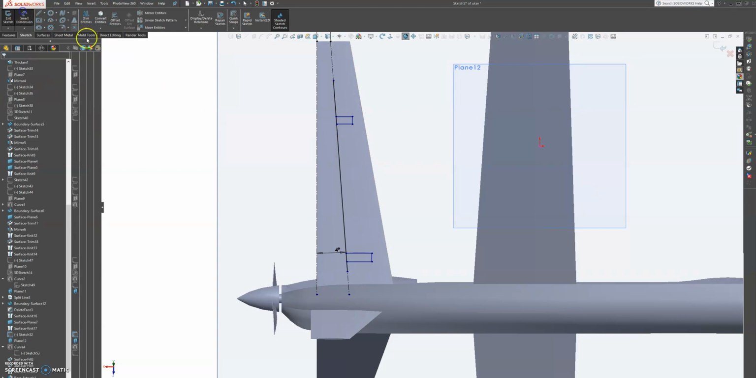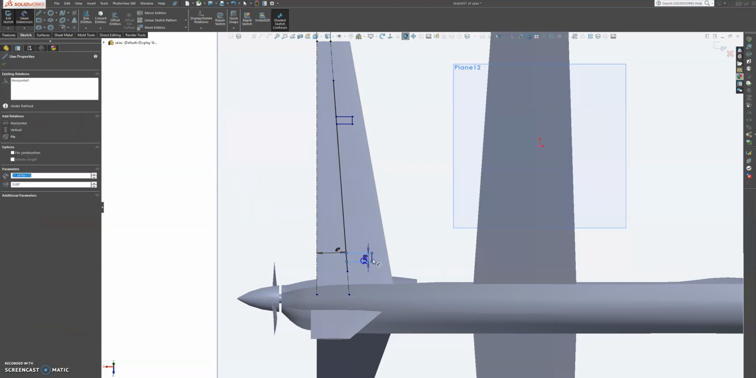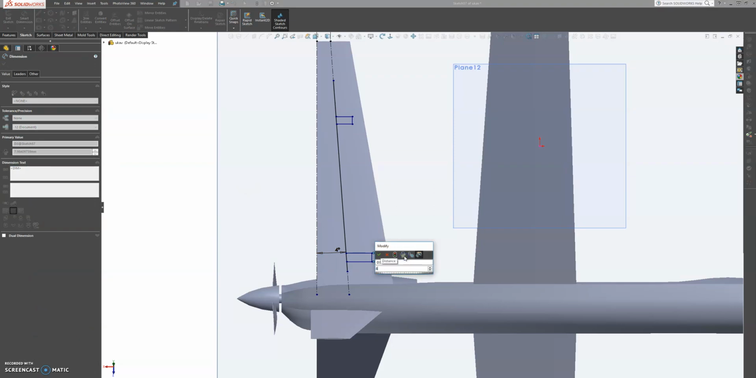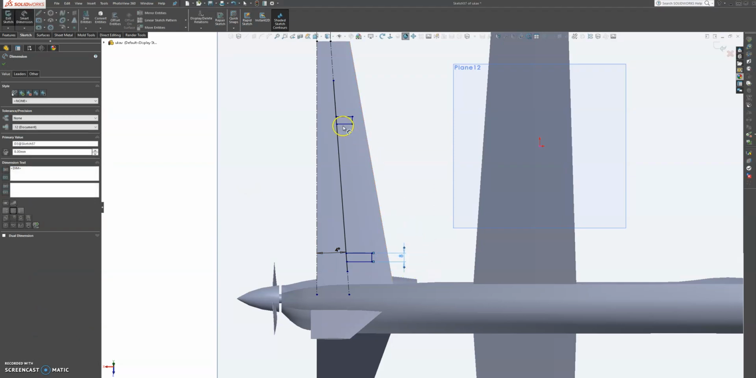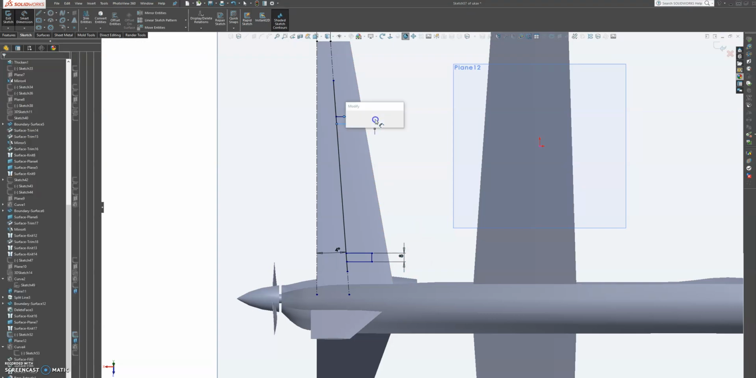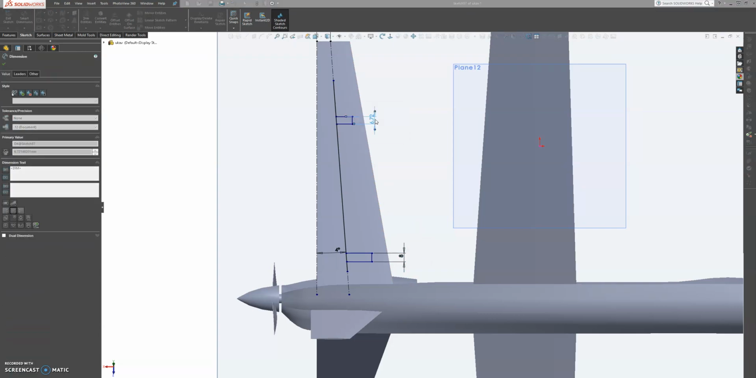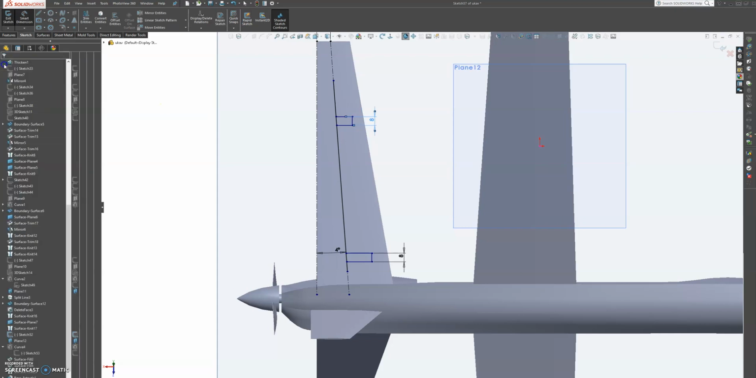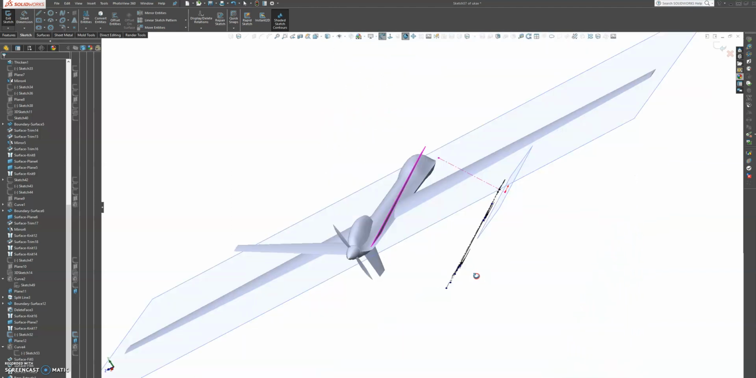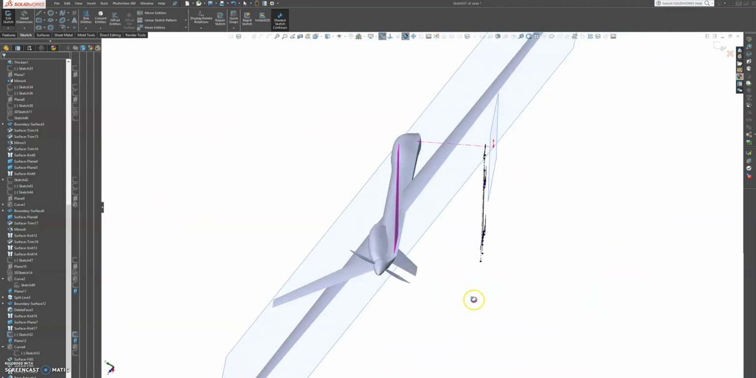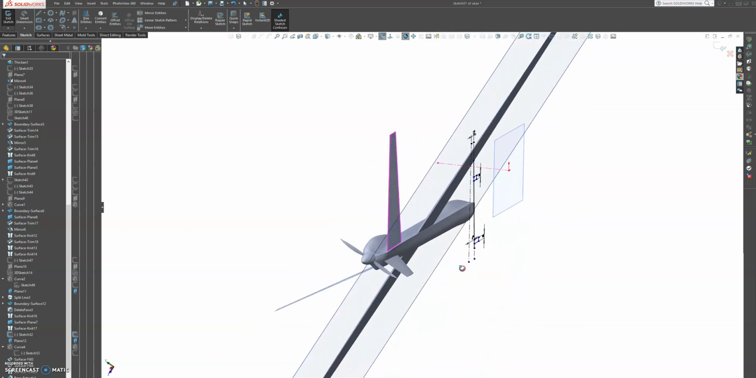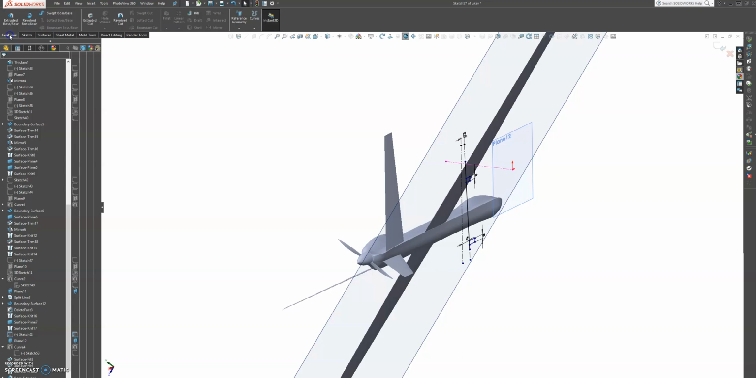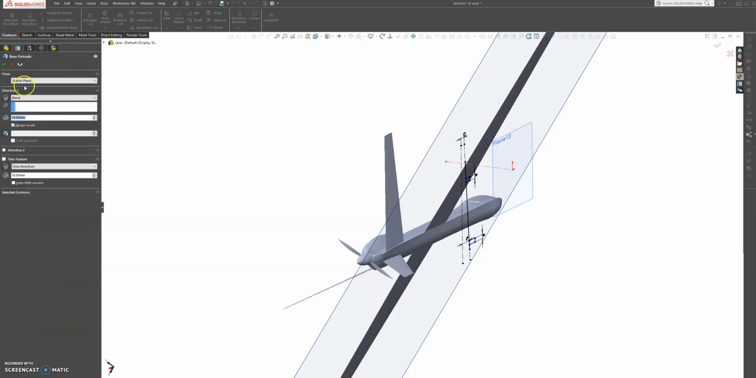Okay, and let's come in here and add this relation. Let's make it 8. Okay, and then we add this relation. And let's make that 8. Okay, press OK on that. And then we're just going to extrude all the way up to that body. So extrude up to next, up to surface, and we're going to extrude up to here.